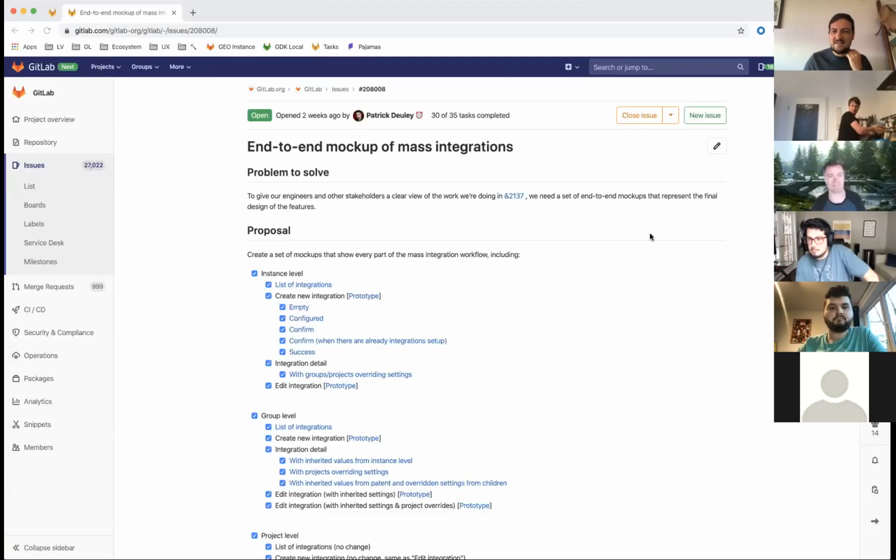All right, so basically, I'll start sharing my screen here. Mostly what I want to go over today is this issue right here, which is all the end-to-end mock-ups for the mass integration epic that we've been working on.